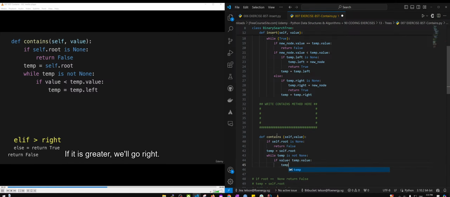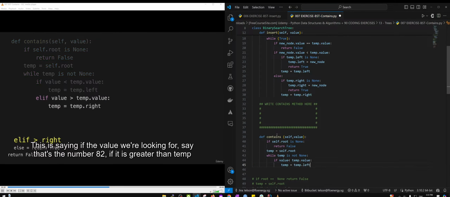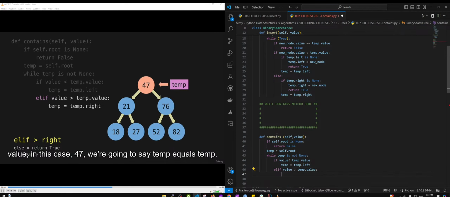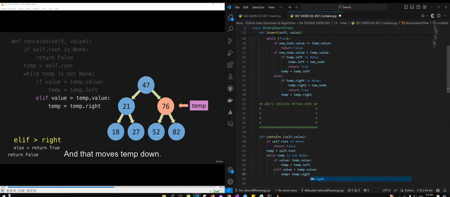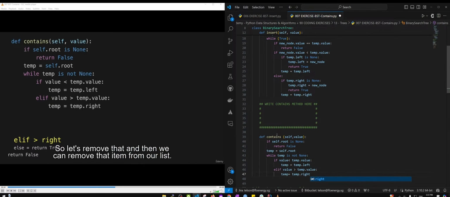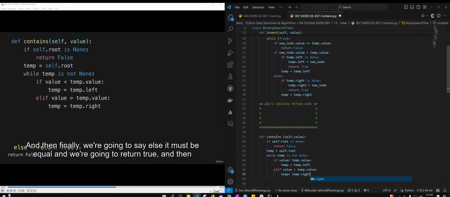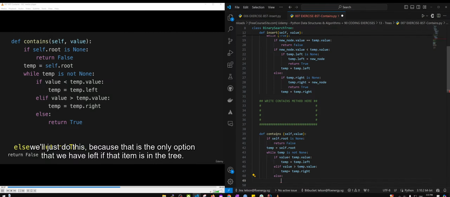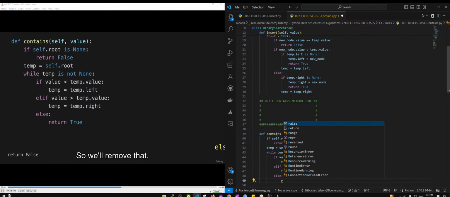Then we'll say else if it is greater, we'll go right, like this. This is saying if the value we're looking for, say that's the number 82, is greater than temp.value, in this case 47, we're going to say temp equals temp.right, and that moves temp down. So let's remove that, and then we can remove that item from our list. And then finally, we're going to say else it must be equal, and we're going to return true. And then we'll just do this because that is the only option that we have left if that item is in the tree. So we'll remove that.